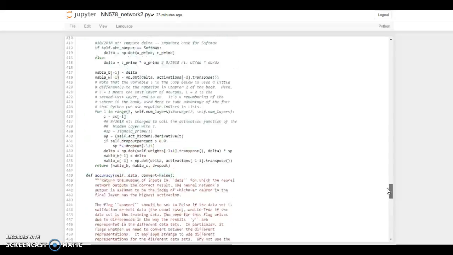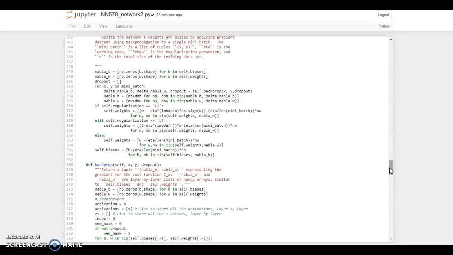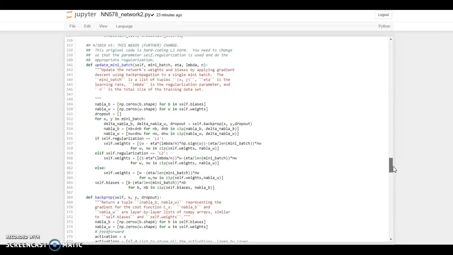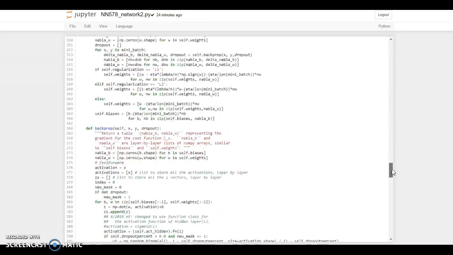And now I believe it's dropouts, which is probably the more challenging part, but I think I got it. We have to create a dropout mask for each mini batch. So I create an empty list called dropout here at the start of updating a mini batch. And when we call the backpropagation function, I actually added a new parameter here called dropout, and we're just passing in this list in there, and I'll show you how that's dealt with.